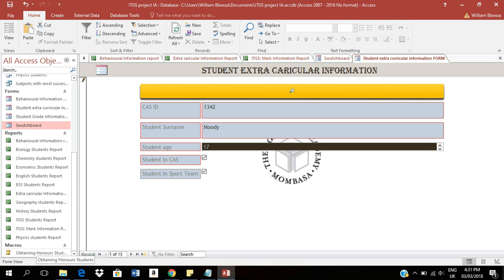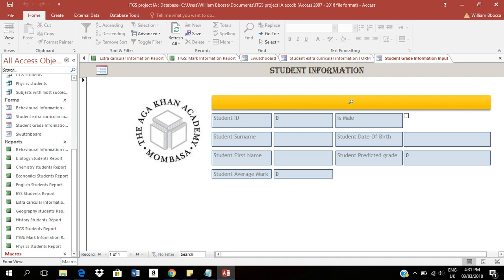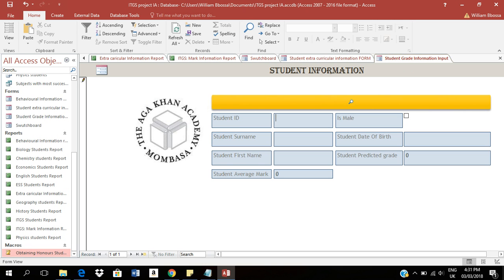I also created a macro. Now, what this macro does is it opens up the information about the honor student. Now, if I am able to just open it, one moment. If I'm able to run this macro, it opens the form for the student information. That's exactly what I wanted the macro to do. So if I click on the macro, it opens the student information form, which is now available for you to start inputting data. So it's an easier way.